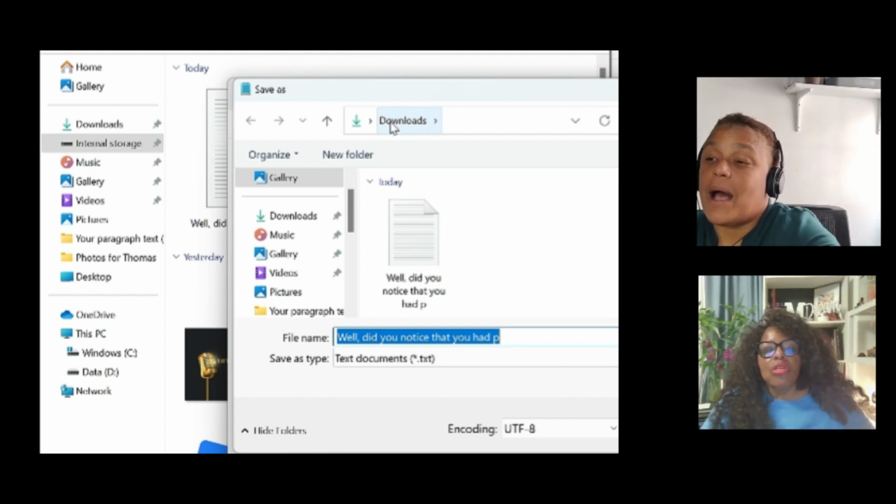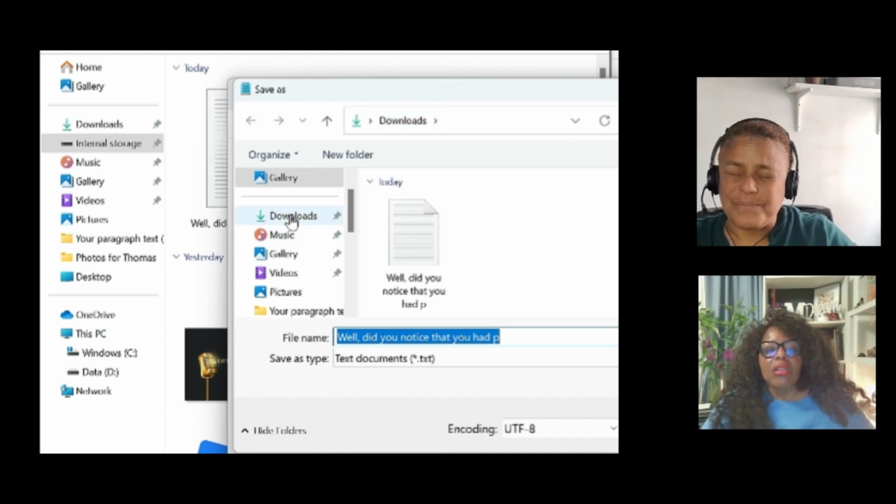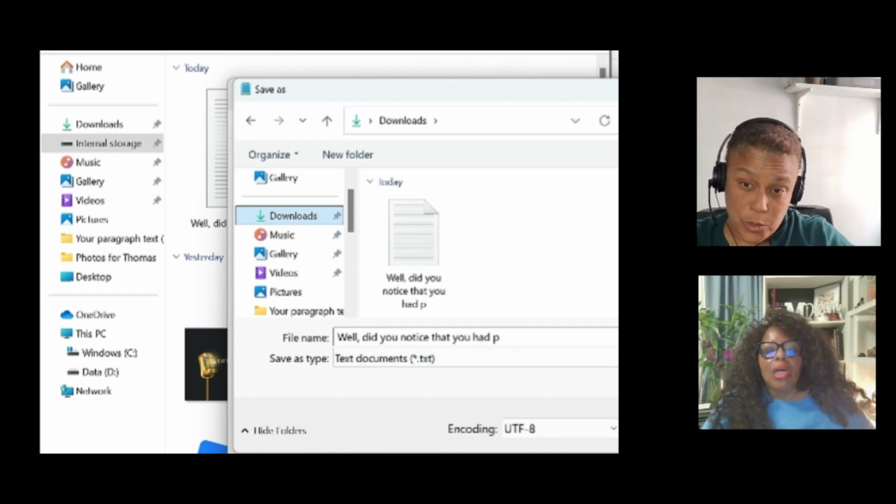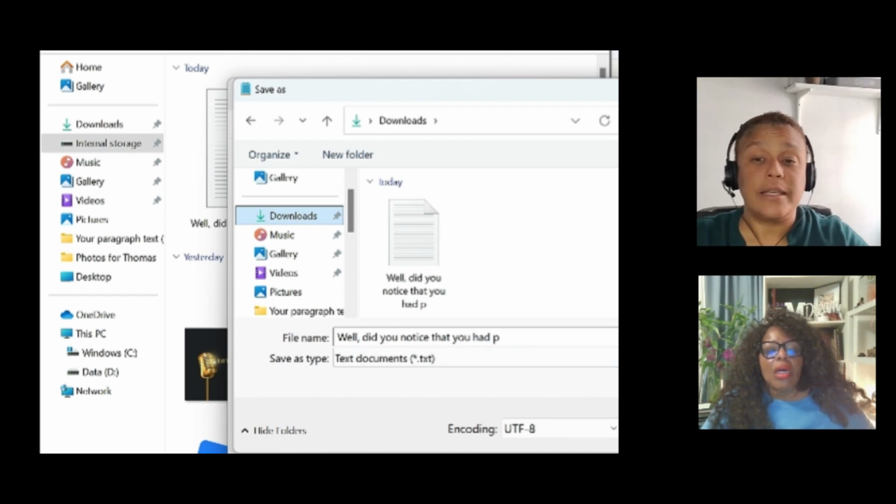That is the Downloads spot. So it's not in Gallery. It's going to be in Downloads. So if you want to change where you want it, that's where you change it, in that bar. Let's change it for grins and giggles.